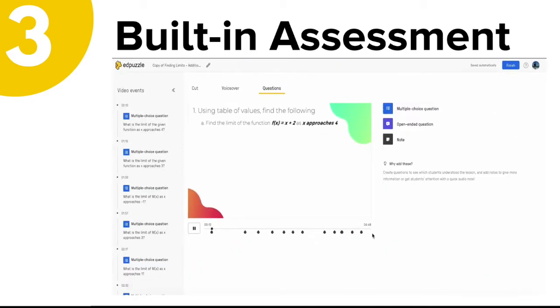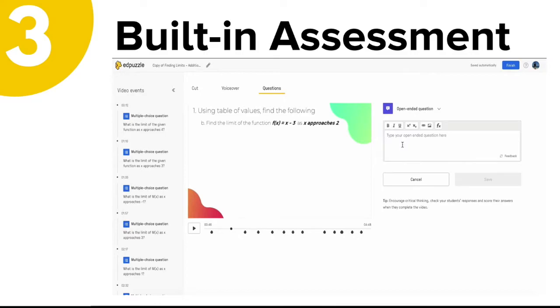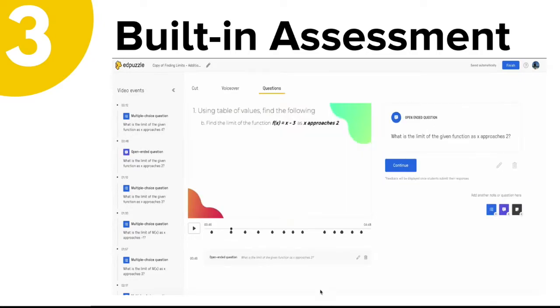Now let's try adding an open-ended question. Let's fast forward the video to 46 seconds, and let's add an open-ended question. Let's say the question is, what is the limit of the function f of x as x minus 3 as x approaches 2? This means that the video will again stop at 46 seconds, and the students will need to answer the question.